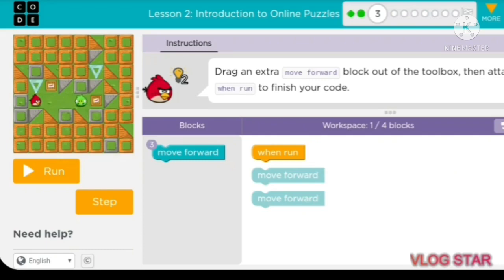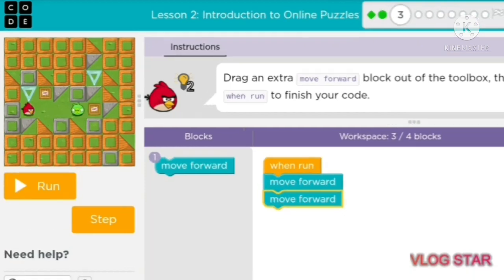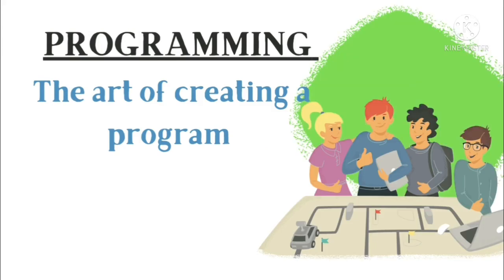Now, these are programs. This program will help tell the character in here to do the instruction I'm attaching to the block, the when run block. Okay, now the process of arranging this program is known as programming. The process of arranging or creating our program is called programming. So we can define programming as the act of creating a program.